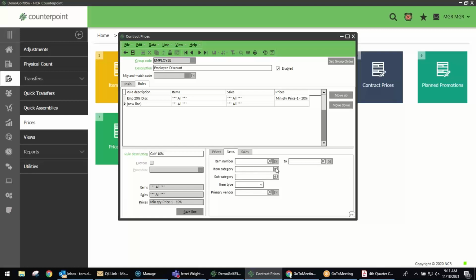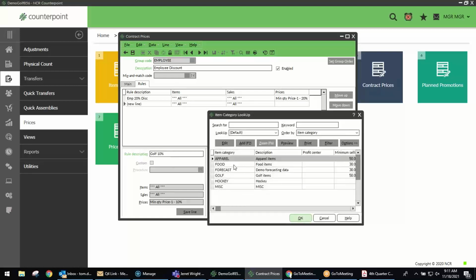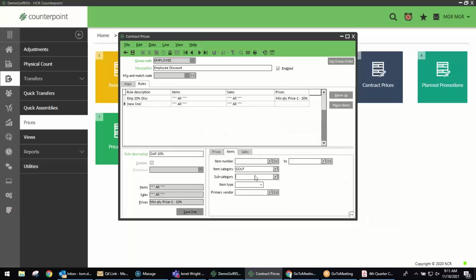And for this rule to do what I want, I have to go to my items tab, and I have to come in here and select this category. And I'm going to go ahead here and hit save line. So you can see right now I have this employee contract rule, and I'm saying 20% off, and I also have a very specific case of 10%. Now at this point, if we went and tested my rule, this rule will fail. Even though I put this in so nicely, everything, even my golf items, will keep ringing up as 20% off.